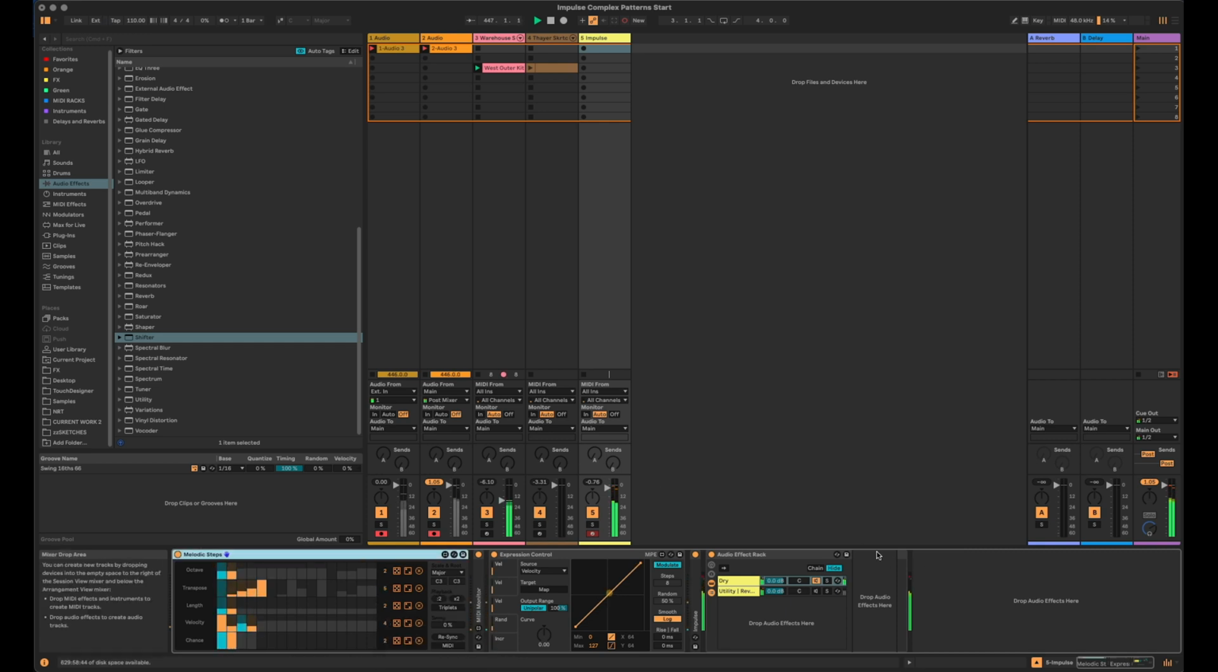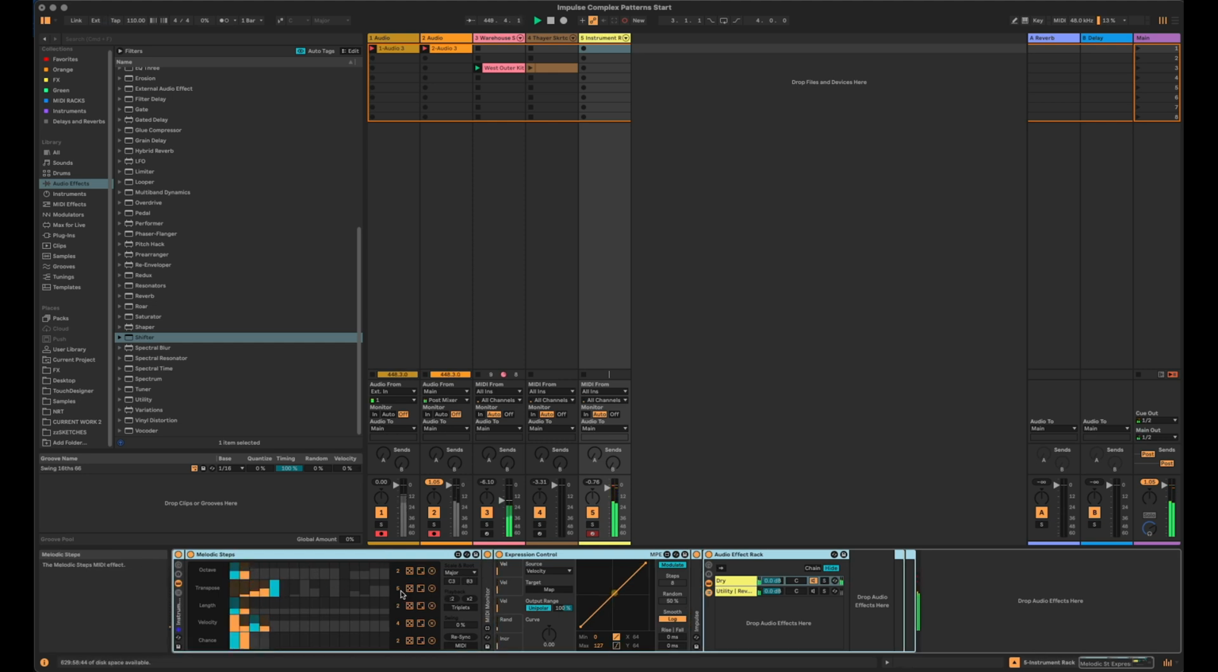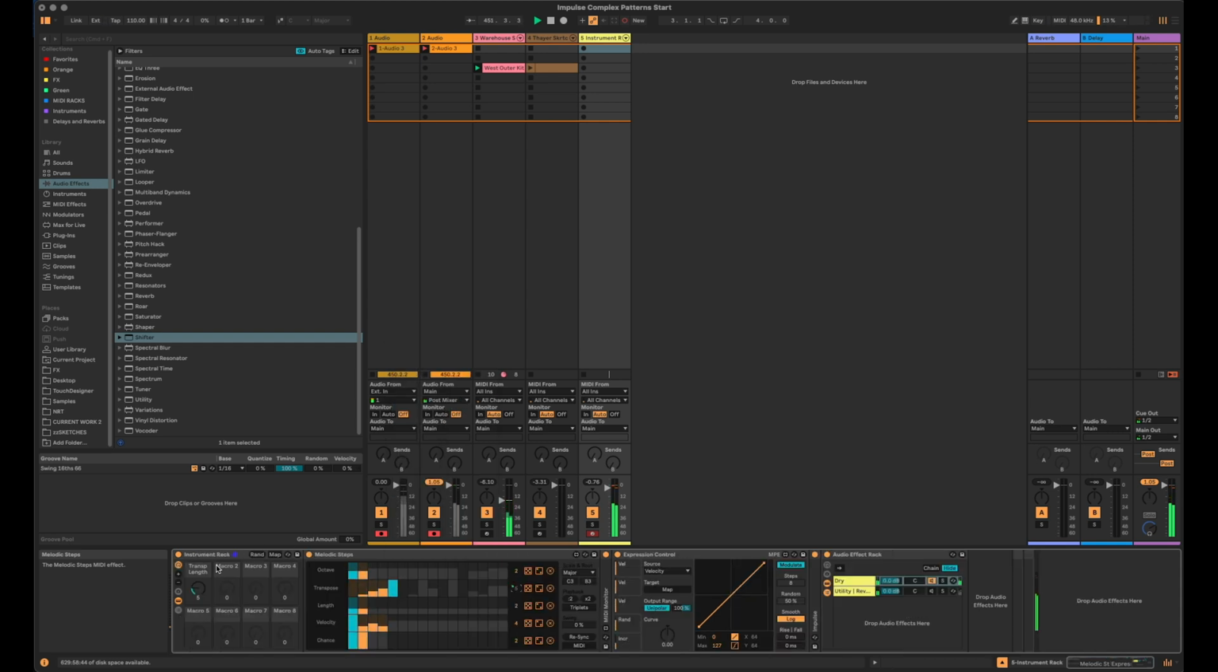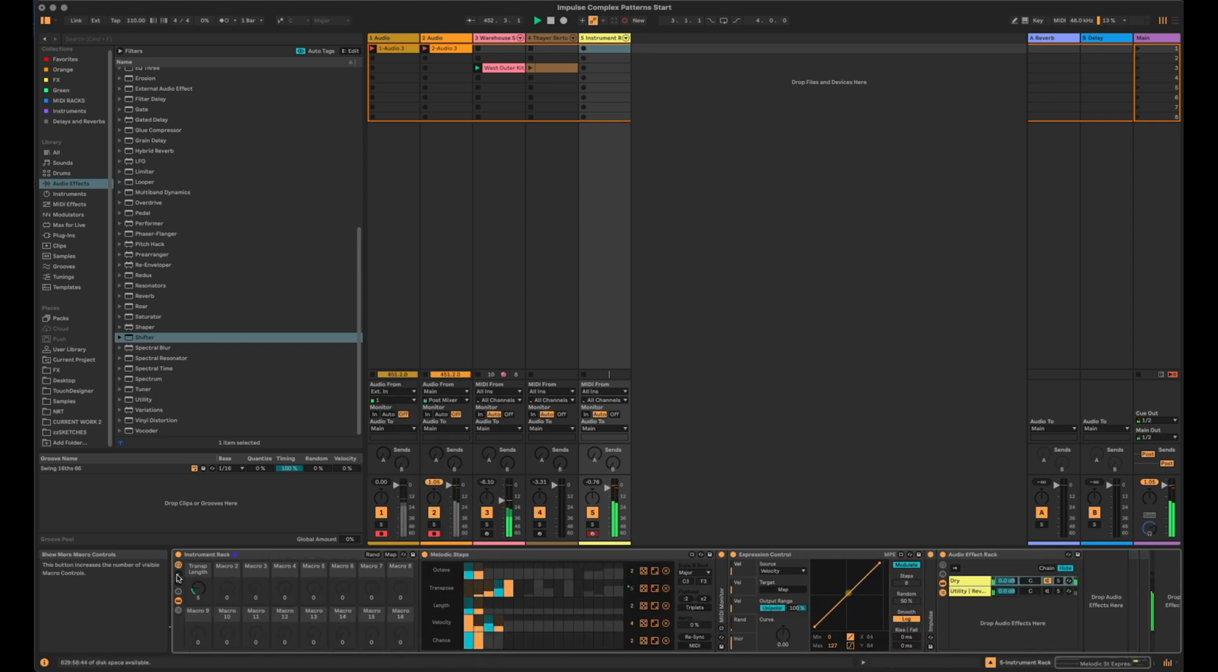First of all, I want to actually group all of this, of course. Select everything, Command-G. We're going to group all of that. So now I can right-click on this, map to macro 1. And I'm going to actually open up all the macros. And I'm going to rename that because that's now transpose length. But that's actually the length of our pattern, not the transposition. So I'm going to call that pattern length.